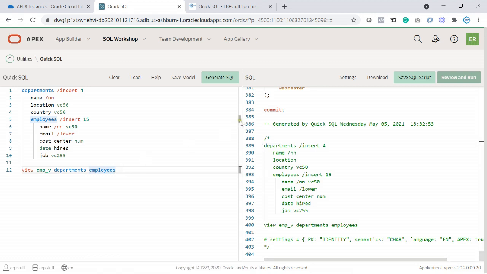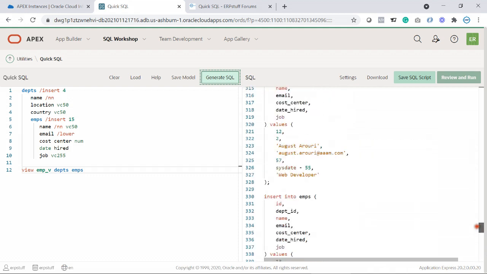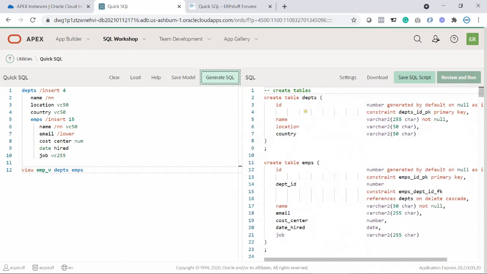Now let's say, for example, here I don't want this full department name. I will say DEPTS, and here I will say EMPS. Now just see, I'll change over here, and I need to change over here as well, here and here, right? And generate SQL. Everything is done. View, trigger, data, whatever was there, right? It is done.